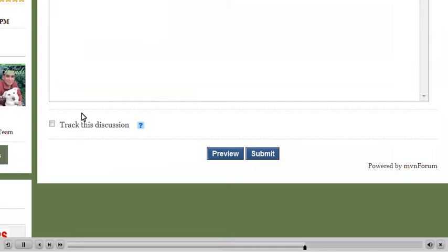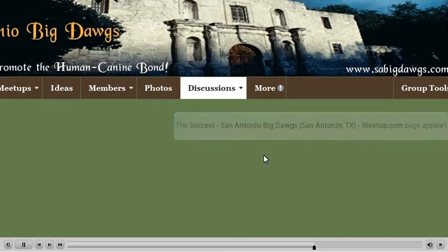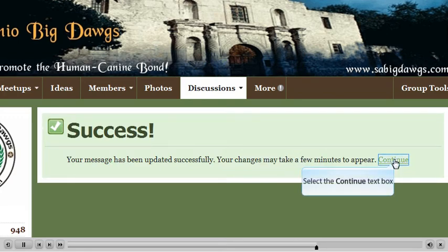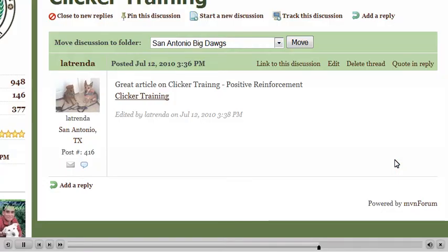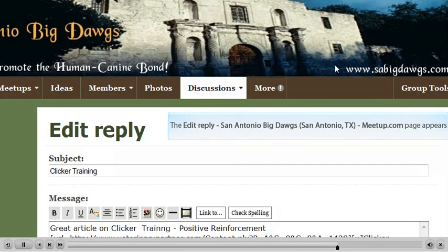And notice that Meetup put a U in the beginning and a /U at the end. That's telling Meetup to underline clicker training. So I'm going to click submit one more time. I'm going to click continue to see my message. And now you can see it's looking a little bit better. It's underlined. But I want to do one more thing. I want to make it blue, since a lot of times hyperlinks tend to be blue in articles.